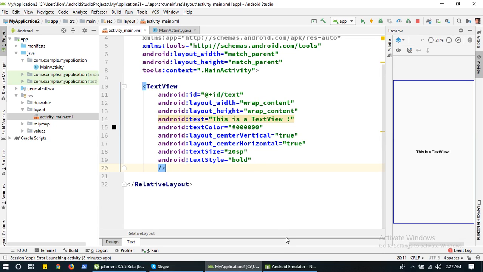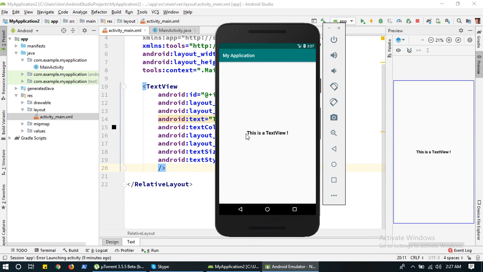So in the last tutorial I showed you how to work with the text view and set the text. In this tutorial we have two tasks. First, when you click this text, the text style will be changed and this text will be changed, and this is the backend work, so I have used Java. The second task: we add another field here called edit text. When I enter something in the edit text, it will show that text here. So we will work on this in this tutorial.